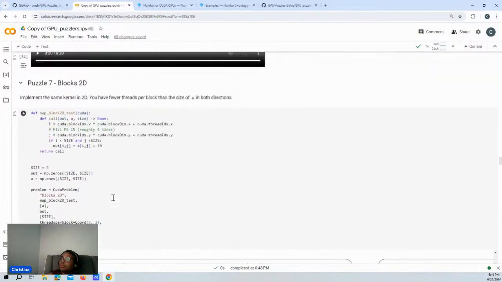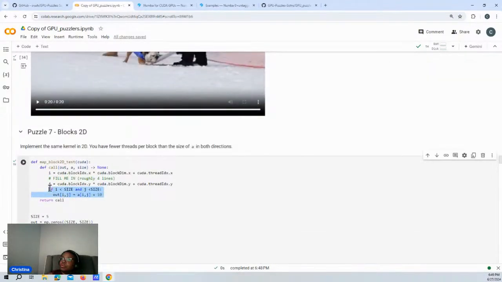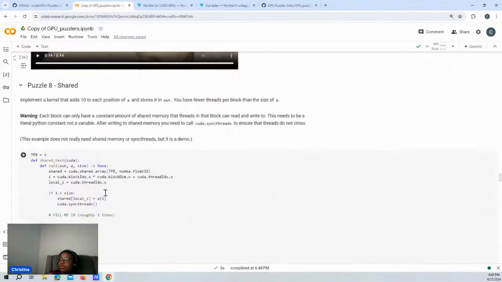Okay, so we're going to copy this again. This is going to come up. And I'm going to copy all of that actually, just in case, because I didn't fully read it. Okay. So now you move from thread to blocks to multiple blocks. And now we're moving towards shared memory. Each block can only have a consistent amount of shared memory that threads in that block can read and write to. This needs to be a literal Python constant, not a variable.